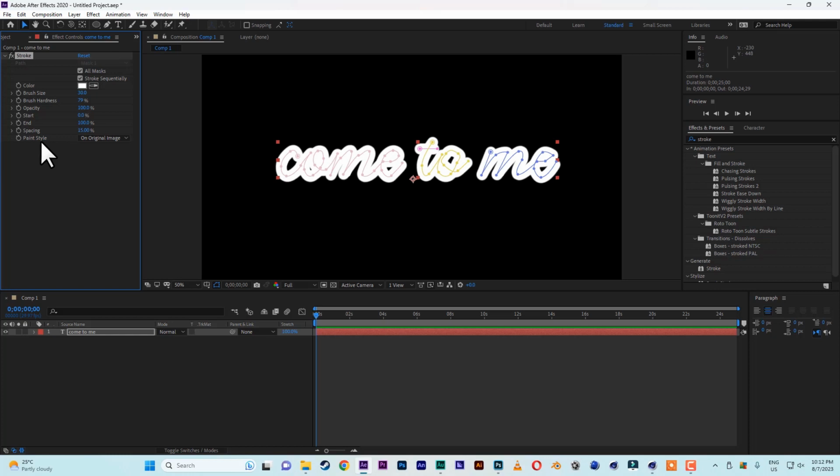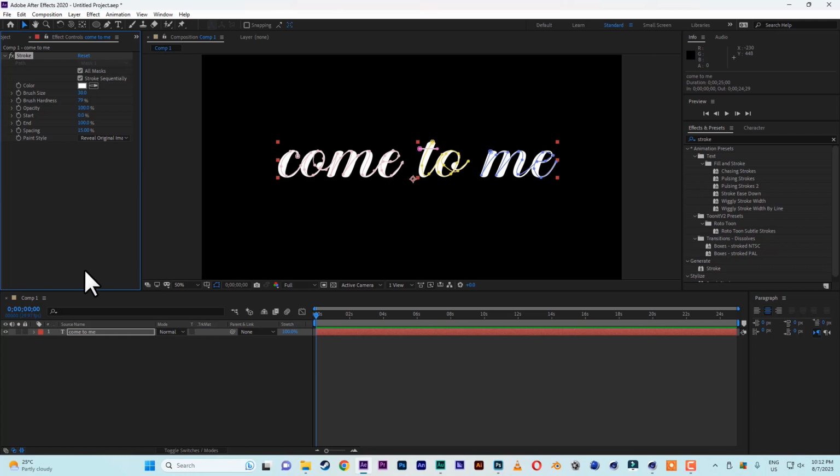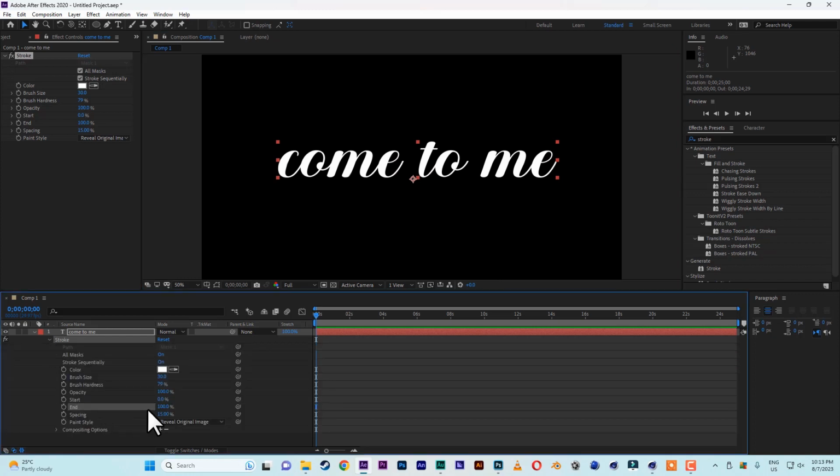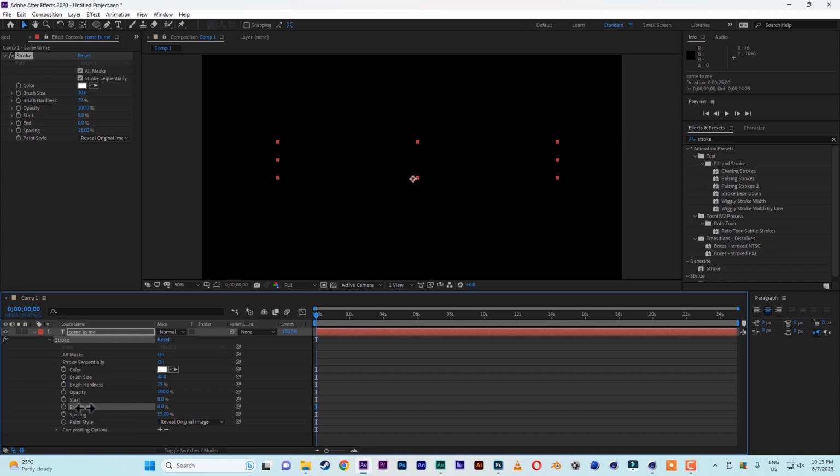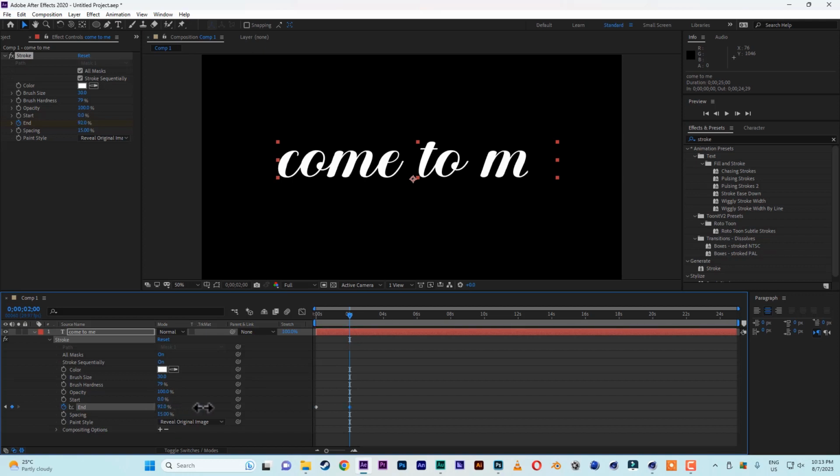Then we come to paint style on the stroke attributes, then select reveal original image. Okay, so with this, now we can animate by using the end. To animate, you hit E. E is for effect on your keyboard, then come to stroke, then you click on the cascading arrow beside it, then you put the end percentage to 0, then click on the stopwatch to set a key, then move the timeline to something like 2 seconds, then increase it to 100%.